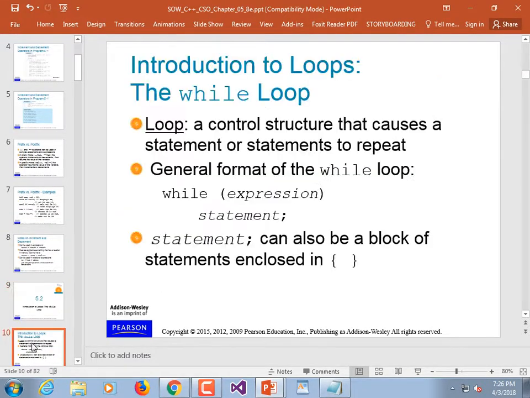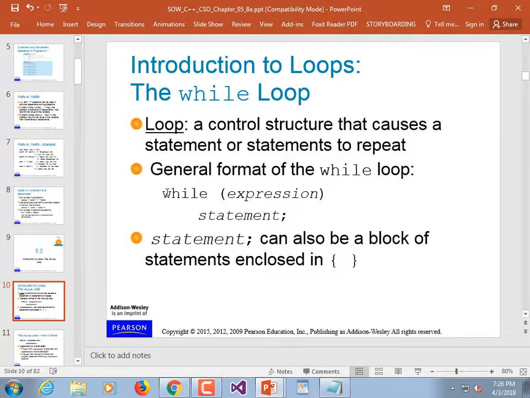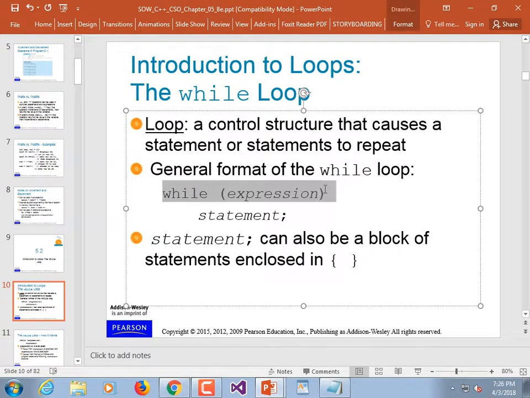So, introduction to loops, the while loop. We've been using this since day 1 or 2. While expression, do the statement. Expression has to be a Boolean expression, something that evaluates to true or false. Statement can be just 1 line of code, or if you want more than 1 line of code, you enclose it in braces, just like the if statement. It's pretty much exactly like an if statement.